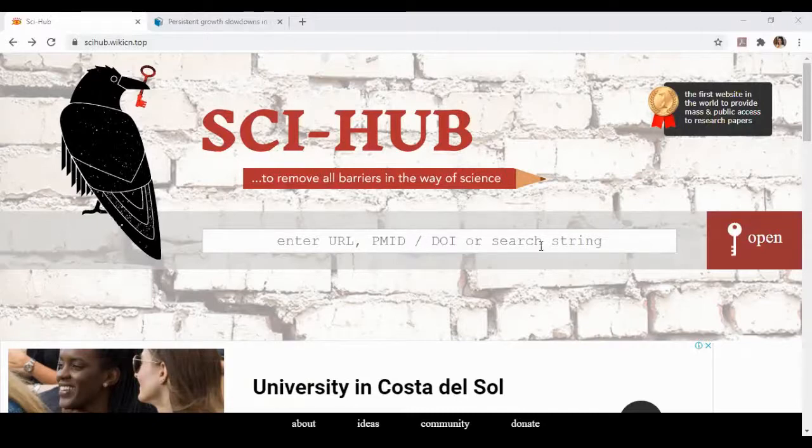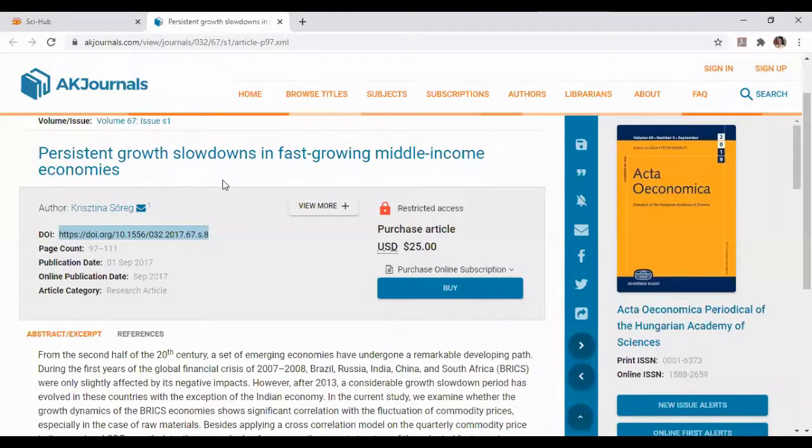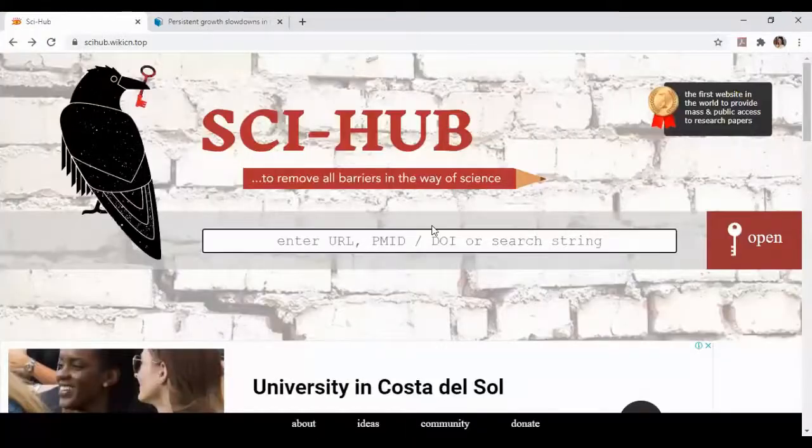Let's give it a try, okay? What I'm going to do is test the system, and why not use my own publication for that purpose? As you can see, my personal publication, which appeared just three years ago in the Acta Economica periodical, you can purchase for a $25 price, which is indicated by the publisher here. However, I am just hunting down the DOI number or just the link itself. I'm making a copy of it, going back to the Sci-Hub website, inserting it, and hitting the open button.